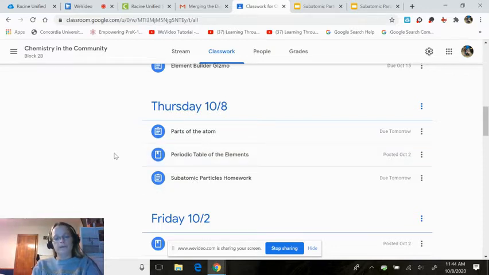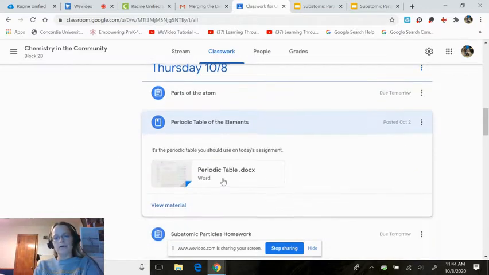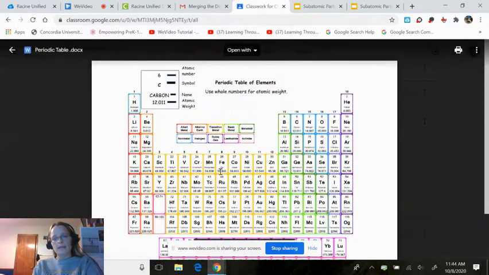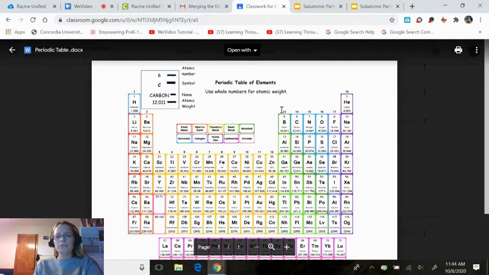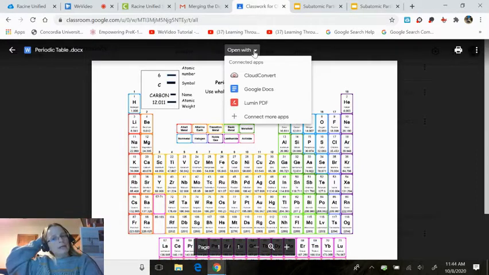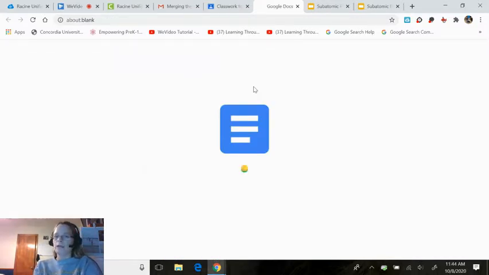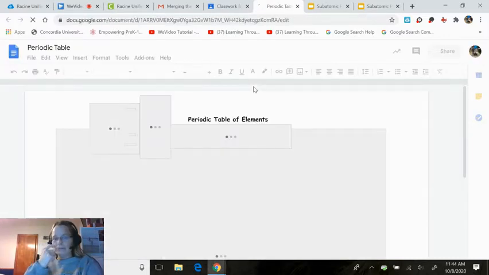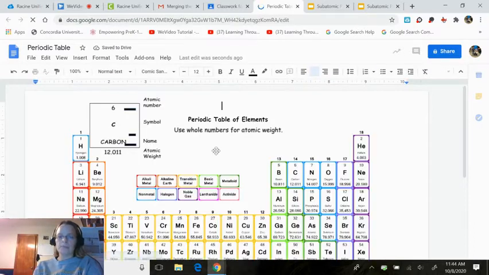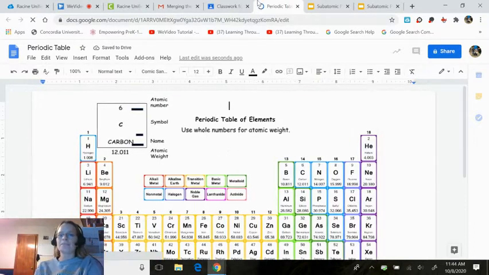What you need to do first is open up periodic table of the elements, and you'll see it open like this. What you want to do is click on the down arrow and open with Google Docs. That way you can click back and forth and you don't have to close anything. So it'll open up, it'll look like this, which is more or less what we had. These get a little bit moved around, but that will be okay.